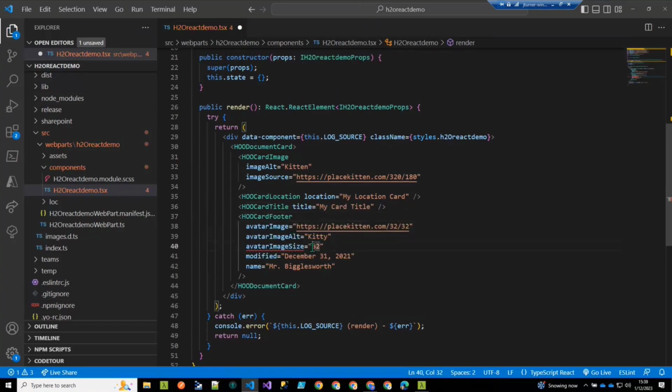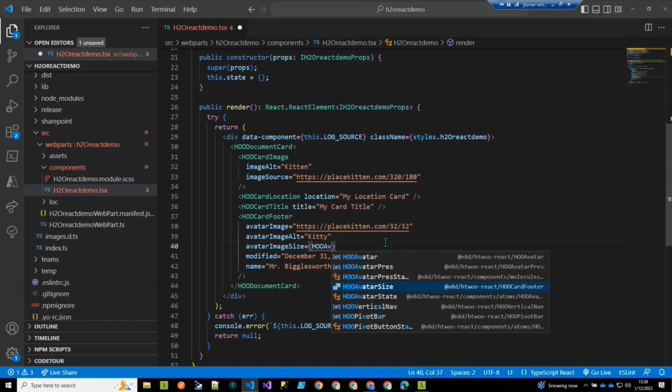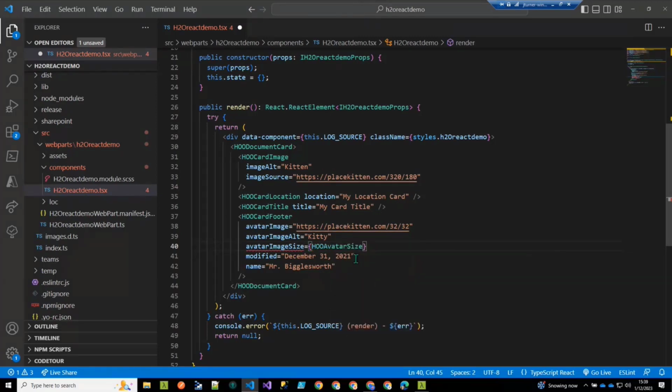And now one of the other things I want to do here is the avatar image size has an enum, avatar size. So I'm going to do that. There it is. So I want to include that, and then I can do .32, px32. There's that, and I think that's the only one I need.